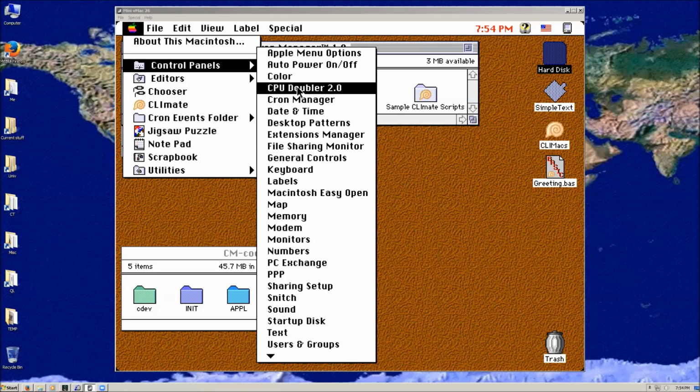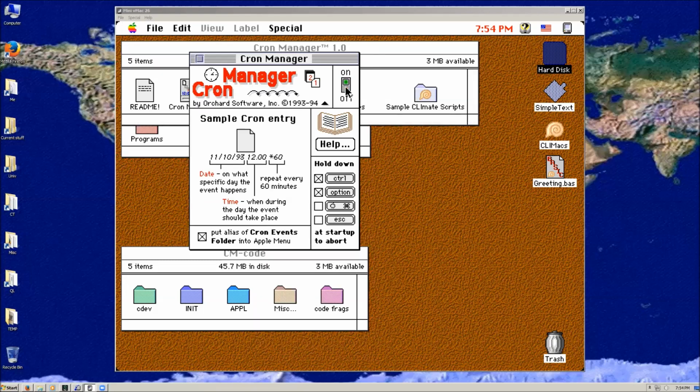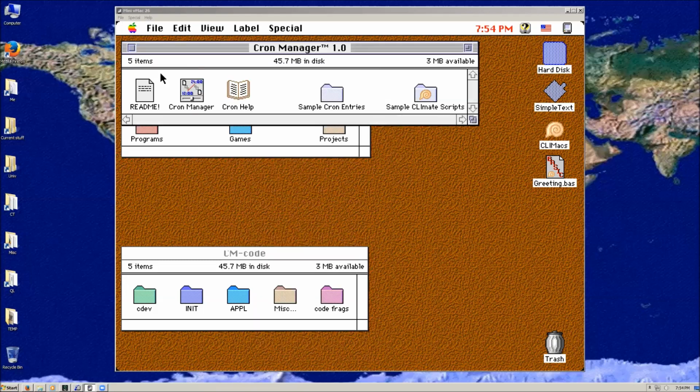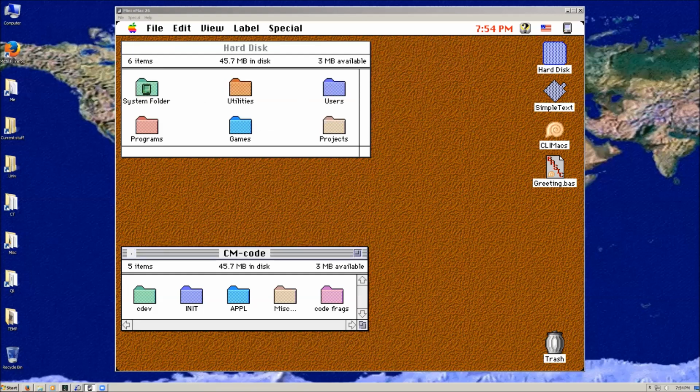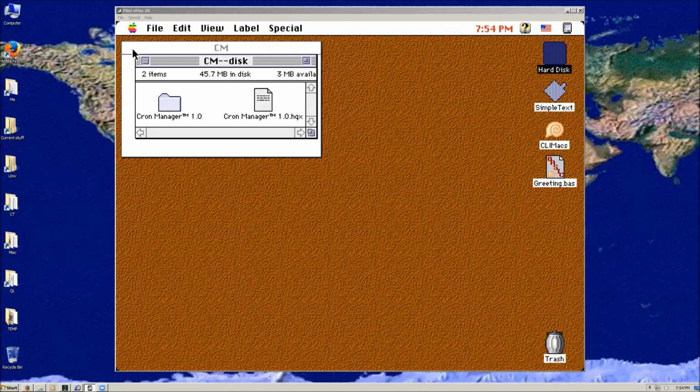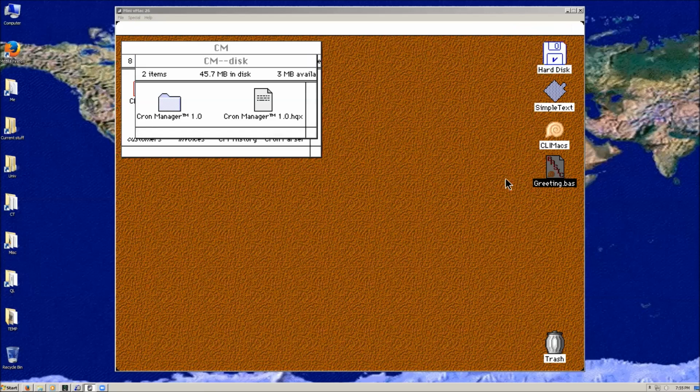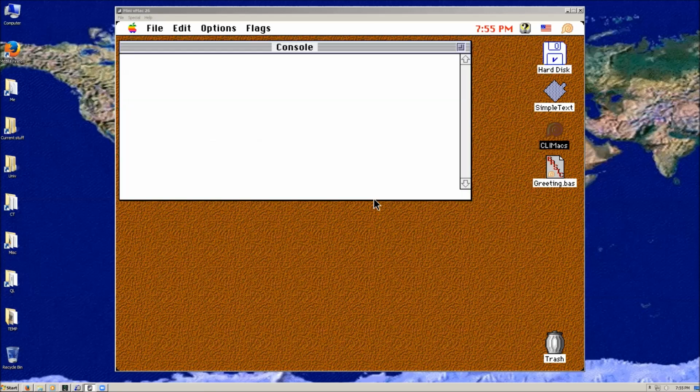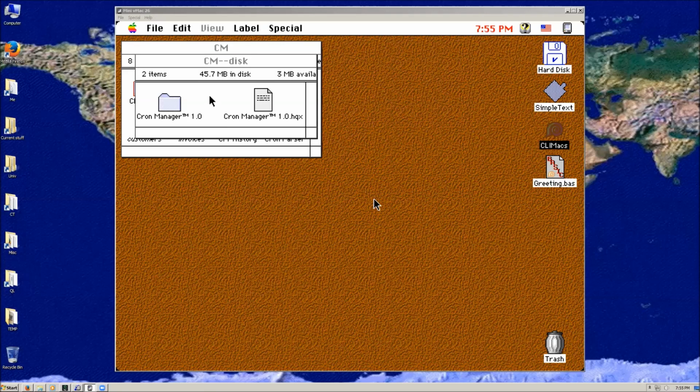Let me turn it back on. I think I must have turned it off. So again, this will just run every minute. It will launch that hello command shell script for the greeting, right? If I click this by hand, you can see it does it, but it does it again. So that was Cron Manager.